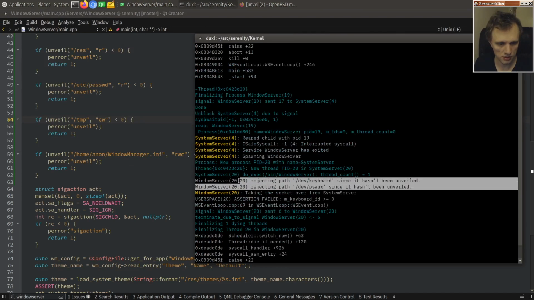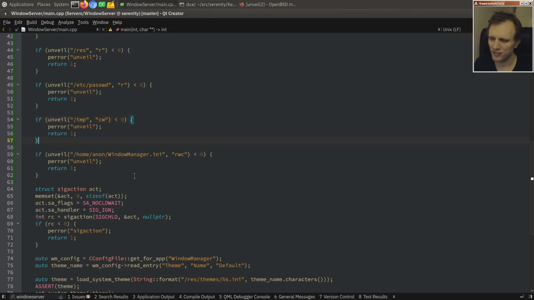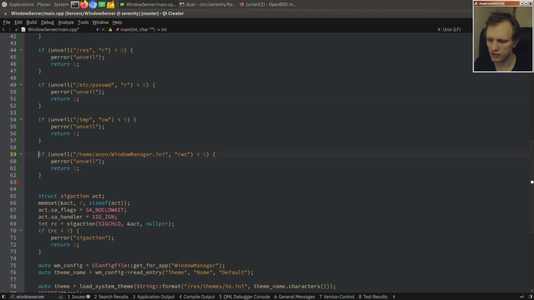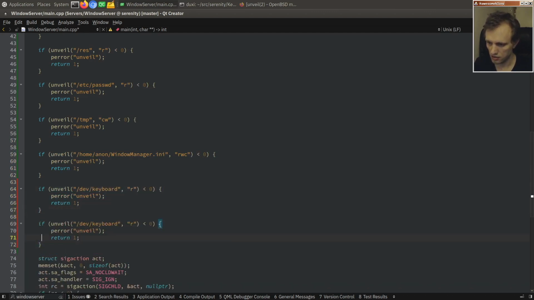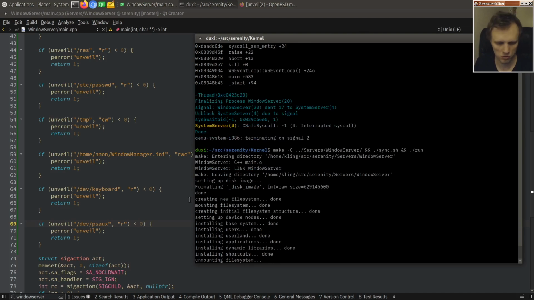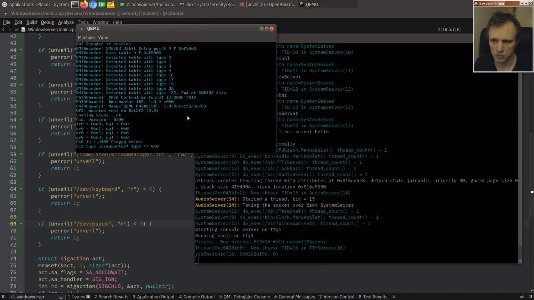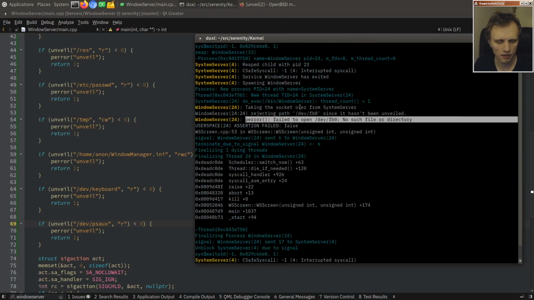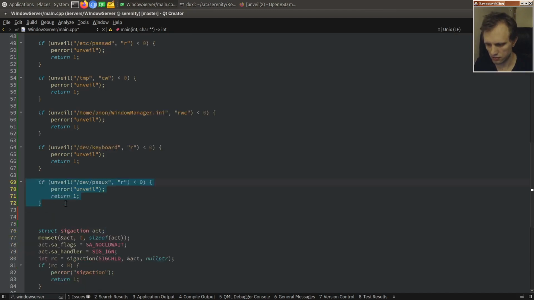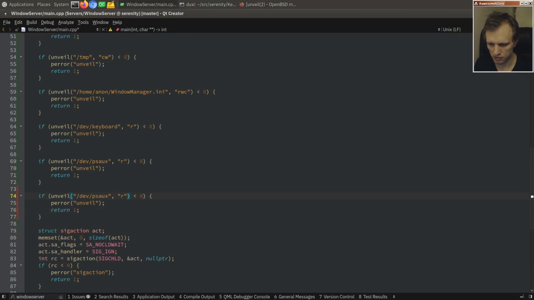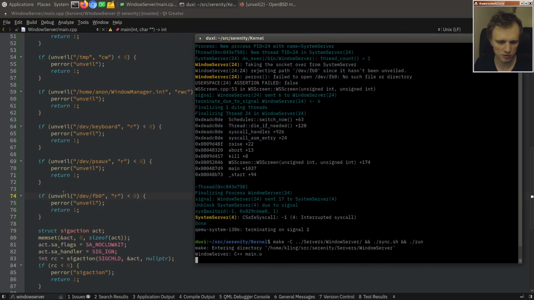Okay, and now it's trying to open dev keyboard and dev ps aux. That's interesting. So that's the human input devices. So let's unveil those. Dev keyboard for reading and dev ps aux, which we should maybe rename to mouse. I don't know. ps aux is like this Linuxy name for it. FB0 for the frame buffer. We need that as well. Of course, we could have just opened /dev and allow everything, but it's kind of cool that we don't.